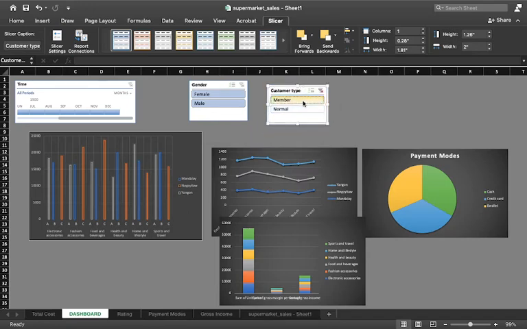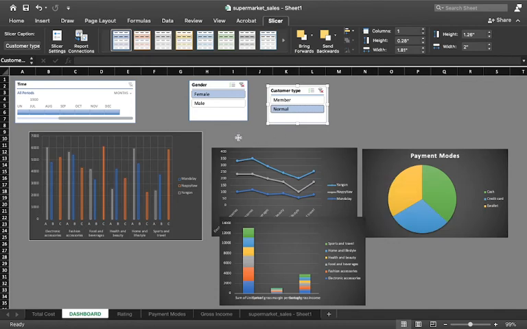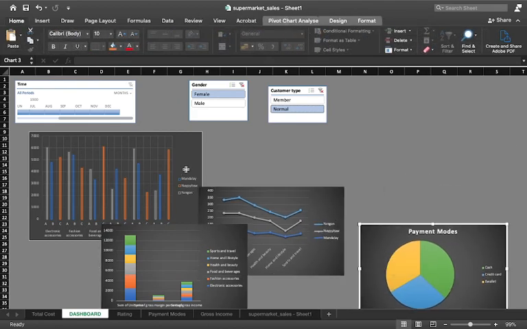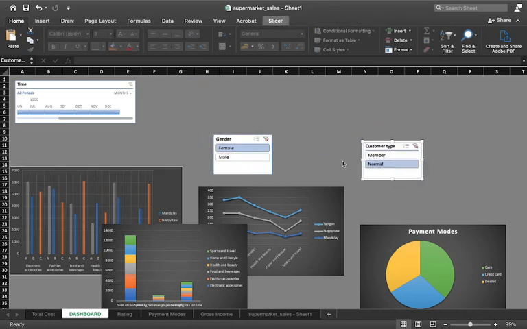So now I'll just show you how it changes. If I click on member, can you see how the charts automatically change? So for example, I want to see this particular data that we chose for all the female members or female normal customers. You see how all my charts are changing? This is how simple it is to create your dashboard, and this is how magical it is actually. So now almost everything is done. All we need to do is just arrange this particular dashboard so it looks a bit more presentable.